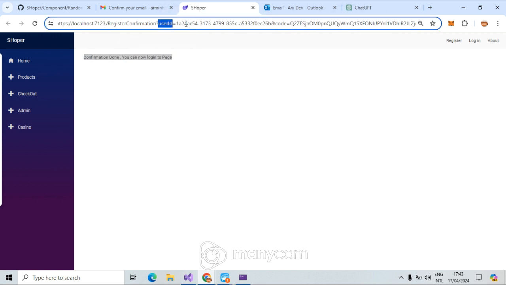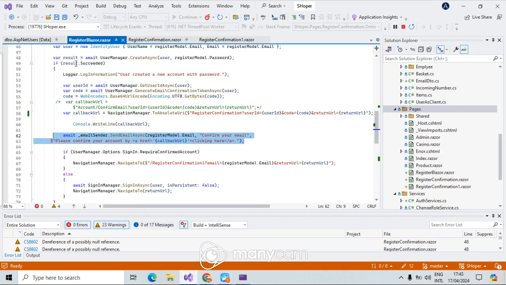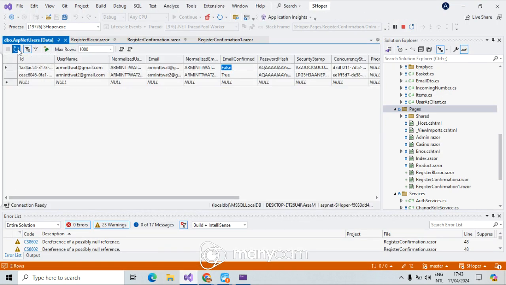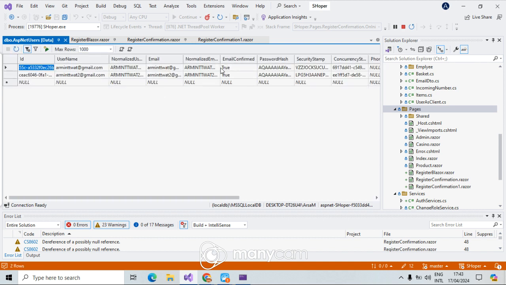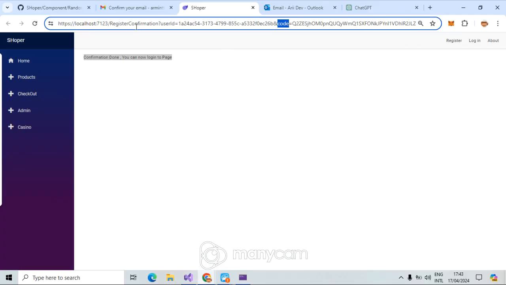And look at this. I have here the user ID, which is a unique one that I need, and then the code, which is generated by user manager for confirmation of that email. Let's go back to my database and refresh the page. In the database, email confirmed is now true, and now I can also log in with that.